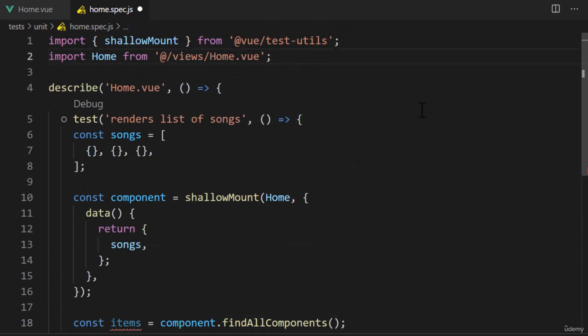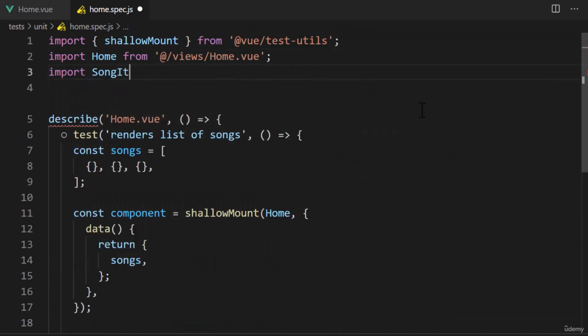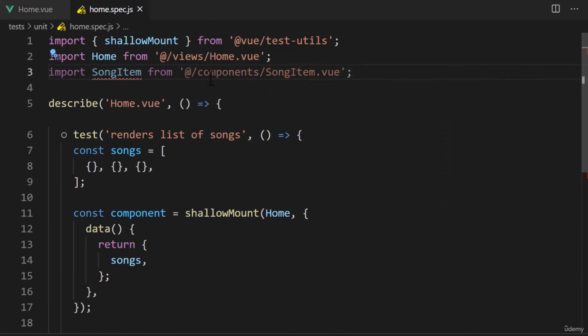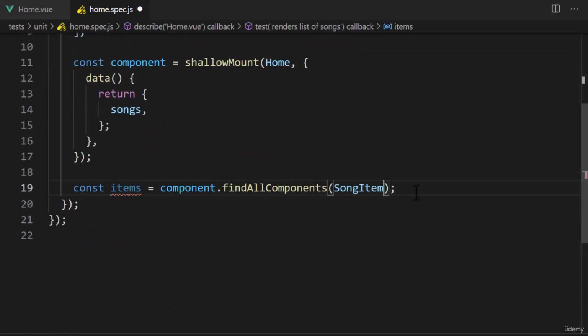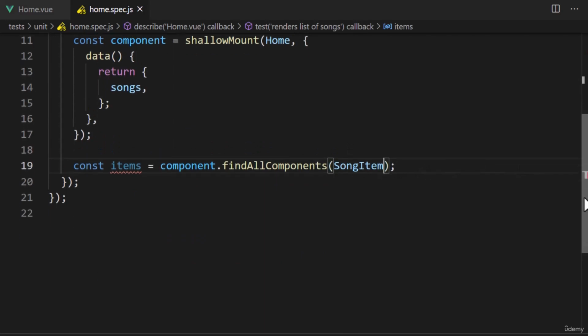At the top of the file, we'll import the song item component. This is the component that is being looped through to generate the list. We'll pass it into the findAllComponents function. The findAllComponents function will search for all song item components in the home component.